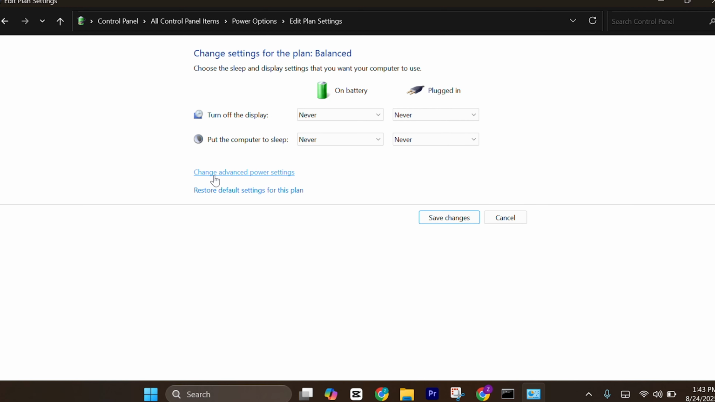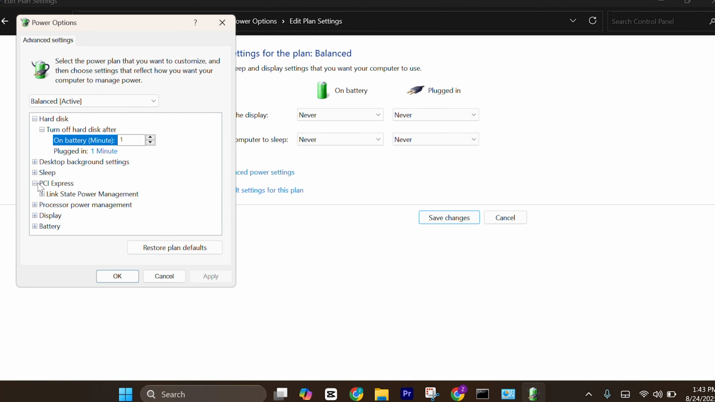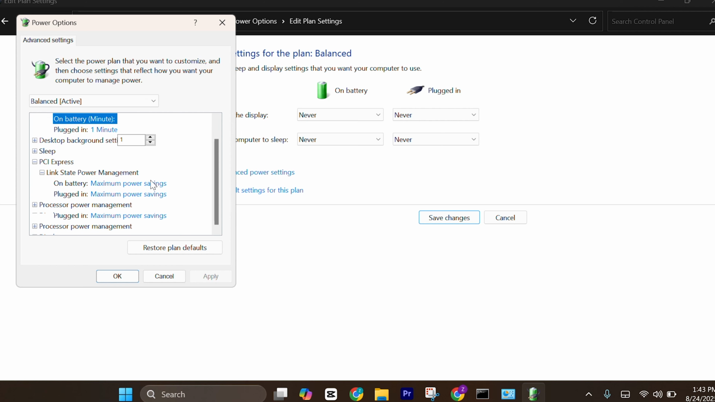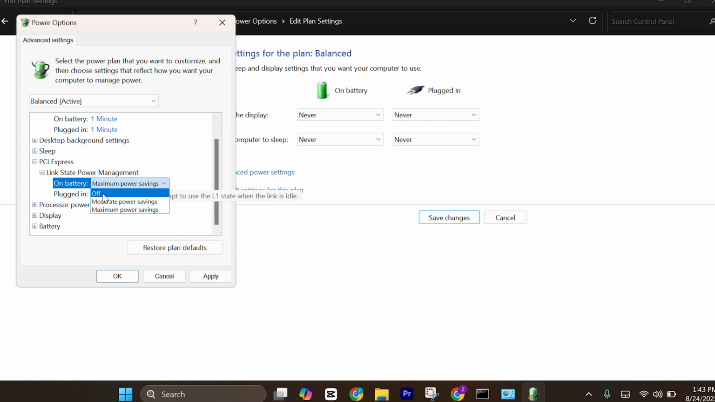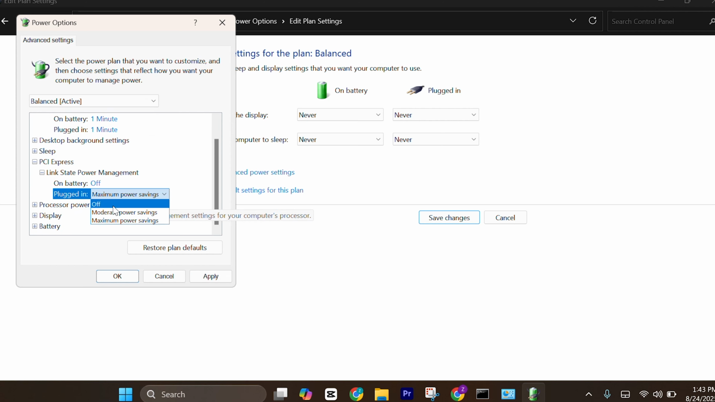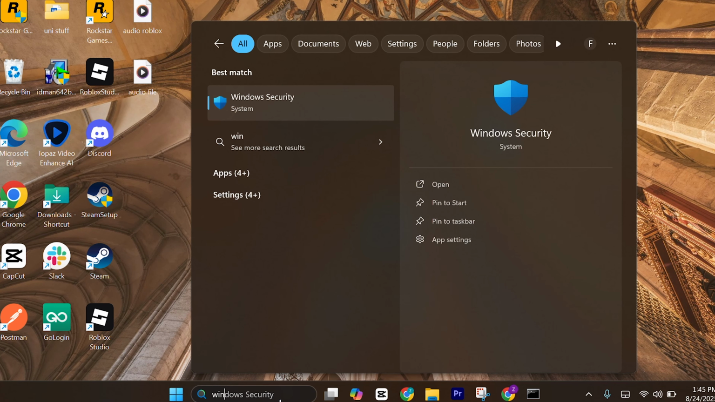So just doing this, and also click on change advanced power settings and make sure to click on PCI Express and then again on link state power management and then select these as off. Both of these should be off, and click on apply and then OK.